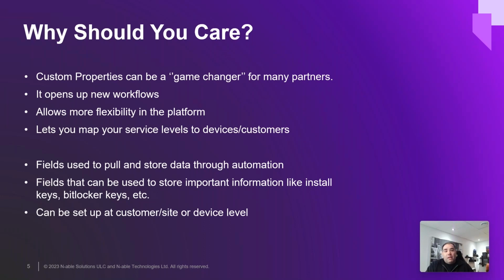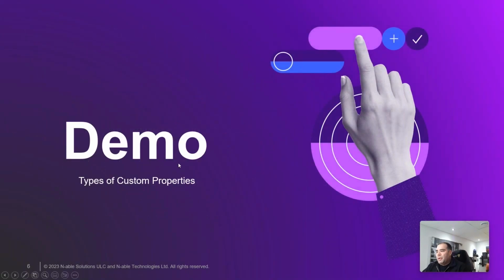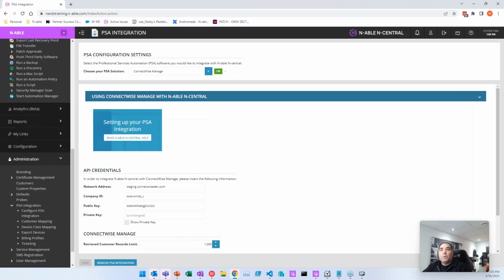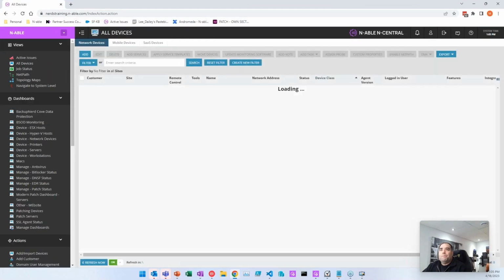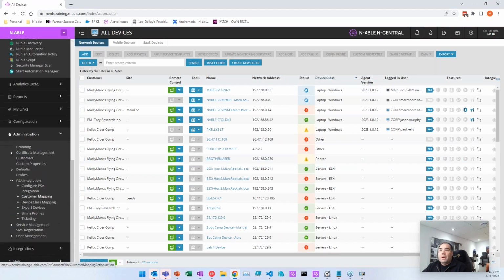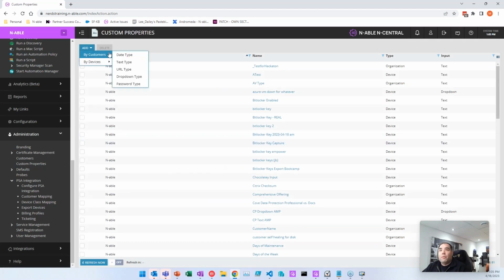All right, having said all that, I'm pretty much done with the PowerPoint. We're going to start going through how custom properties work and the different kinds of properties and so on. So let me figure out where my N-Central went. There it is. And what we're going to do is start from here. There are two types of custom properties. If we start right from the beginning, we have a customer level property and a device level property.